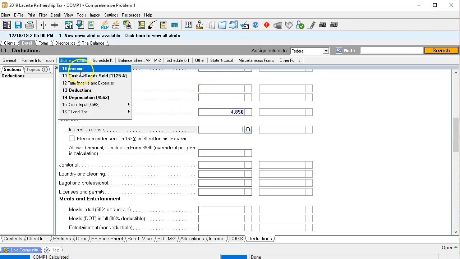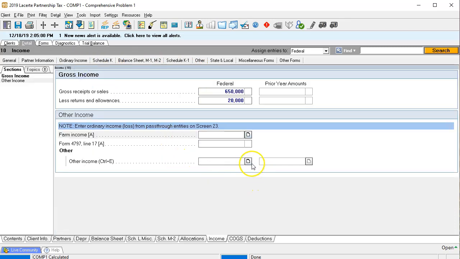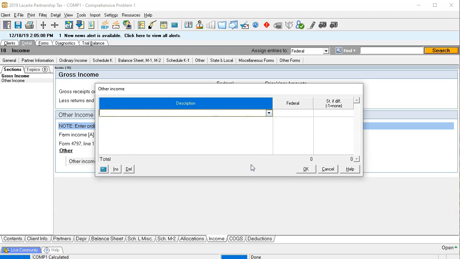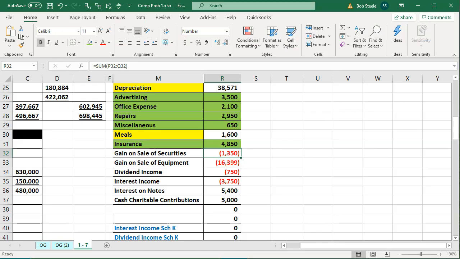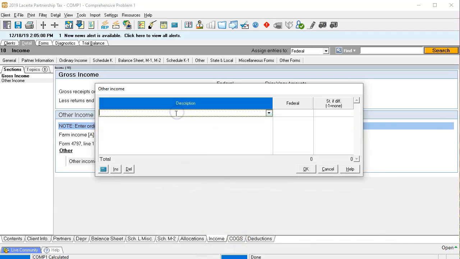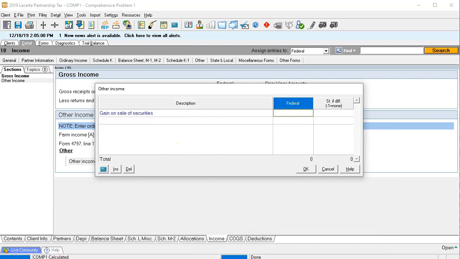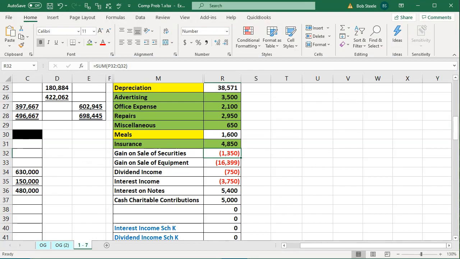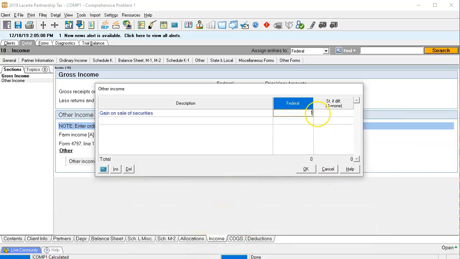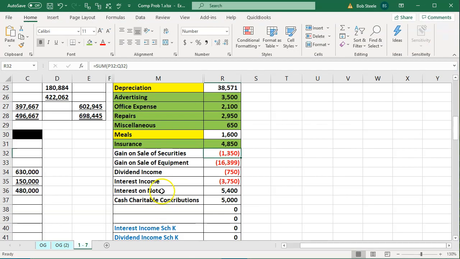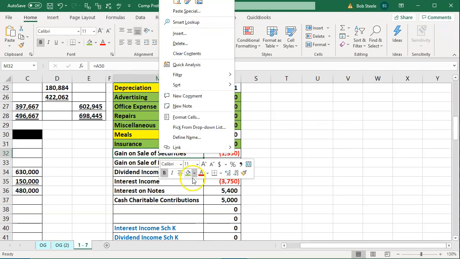So what we're going to do is go up top, and I'm just going to enter this directly into income. I'm going to put it into other income, knowing that we're going to have to adjust it. Let's call it gain on sale of securities, and that is for 1350. And I'm going to do this for all of these items down here. So I'm going to make that yellow.